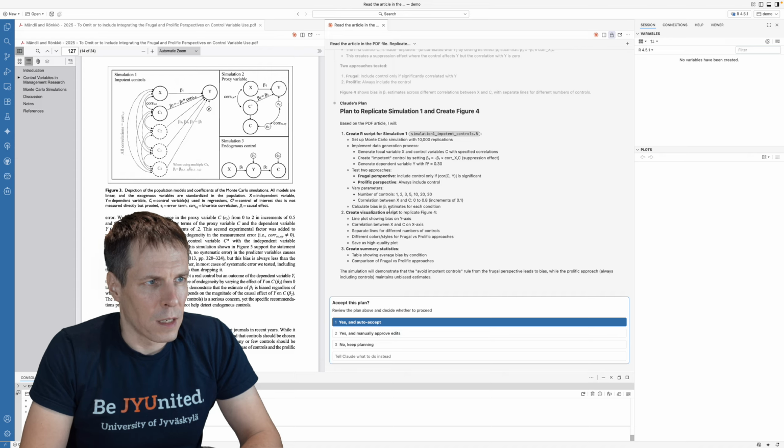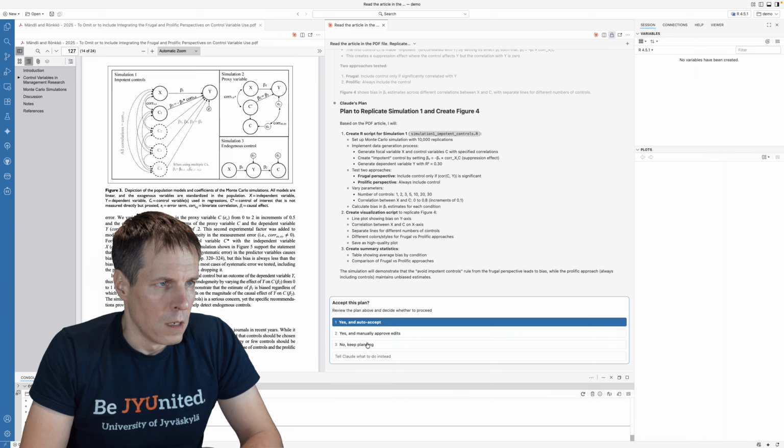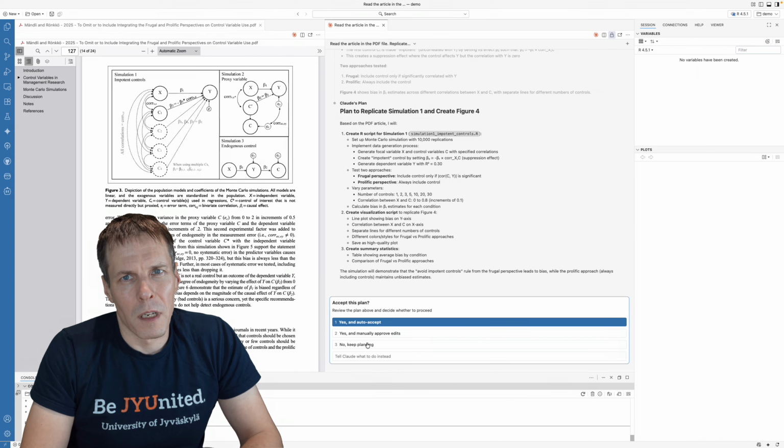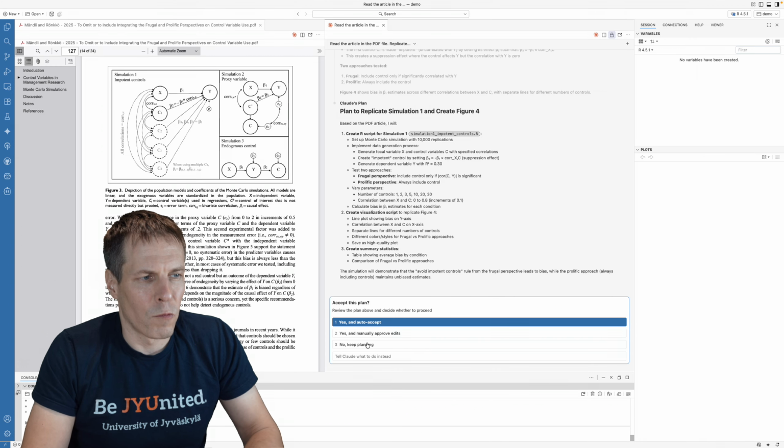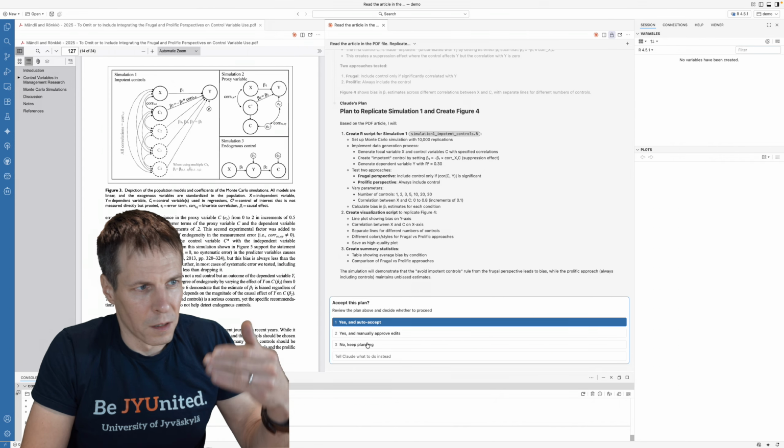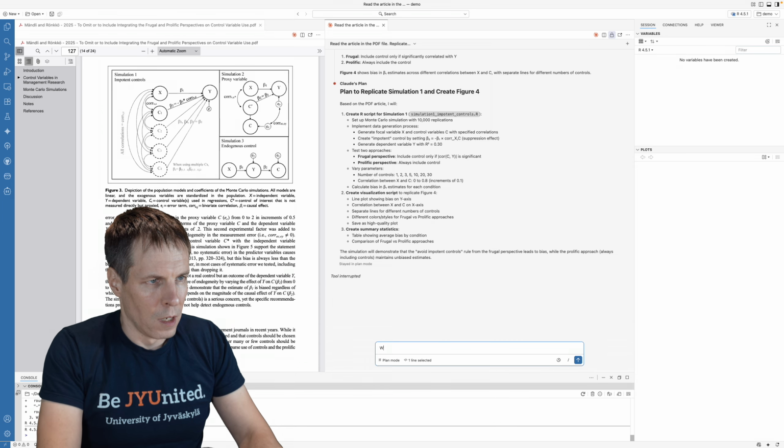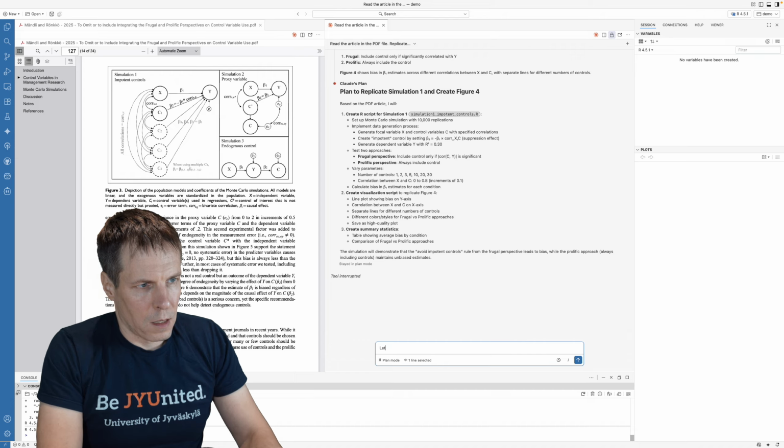And calculate bias. And then we have the visualization replicating figure 4. All right. And then summary statistics. We didn't ask for that, but we can just have it. It doesn't make a difference. We will need to keep planning because there are a lot of details that the model is not writing here. So we need to ask it, for example, let's make the plan more detailed.